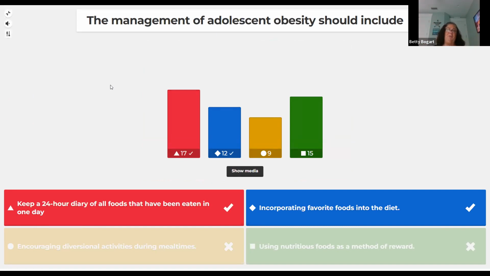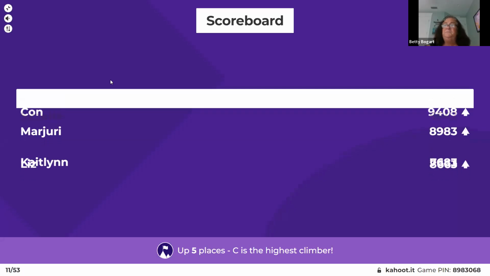Diversional activities, we're not going to do that while they're eating. Diversion is good, but for younger children, not for adolescents. And they don't want nutritious foods for a reward. They want some of their favorite food. So that's why those are the answers.